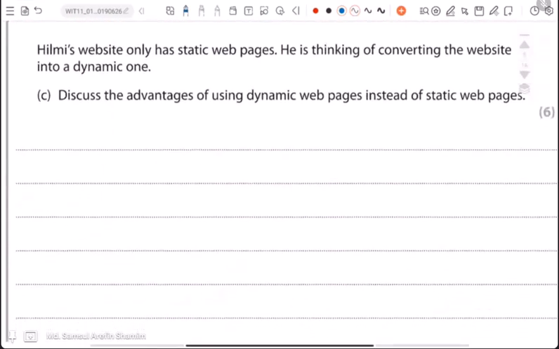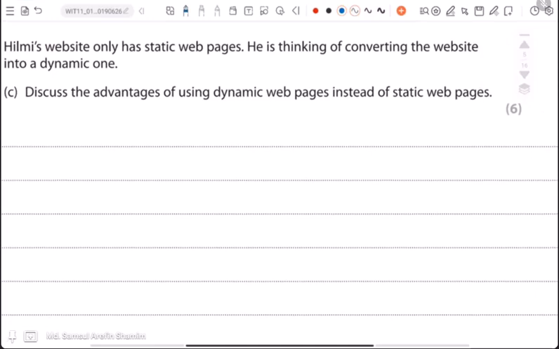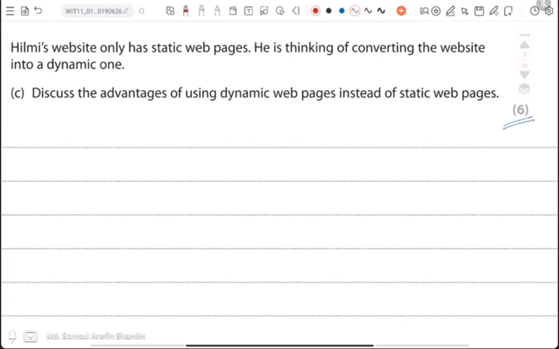Hilmi's website only has static web pages. He is thinking of converting the website into a dynamic one. Discuss advantages of using dynamic web pages instead of static web pages. Okay, and it has 6 marks, and we need to discuss a lot of things. So, first of all, let me just make it a bit bigger.